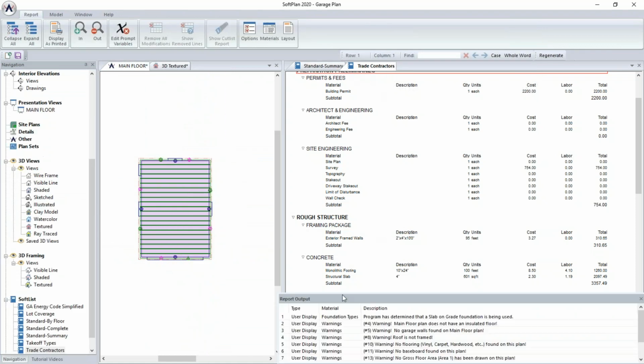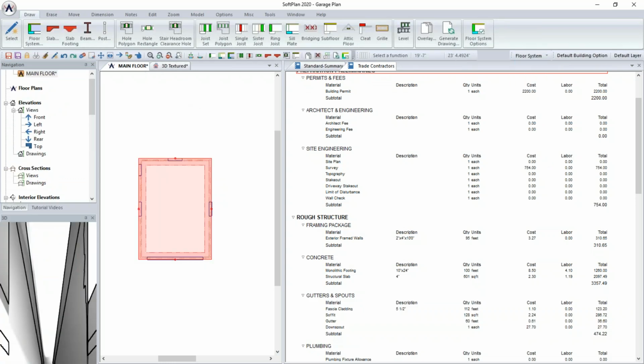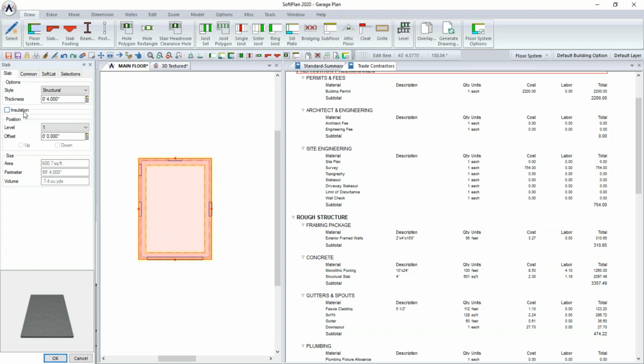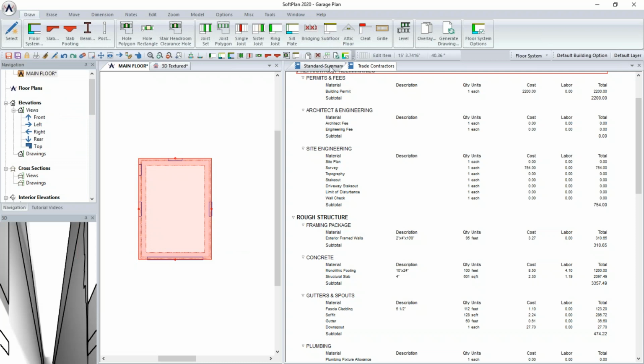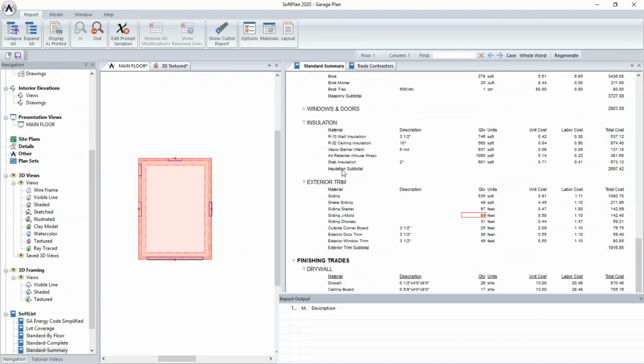So if I come back to my Trade Contractors report, the errors are going to update. What else did I forget? So yeah, no insulation on the main and no area. That's the other one. So we come back to my drawing. Let's go to floor system mode, edit my slab, and enable the insulation. With insulation now enabled on my slab, back in my standard report, I now have a quantity of slab insulation shown right here.